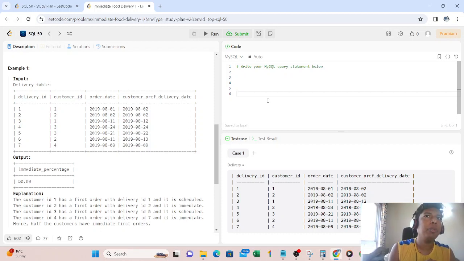So here I would be using a window function, and the window function that I would be using would be rank. So what rank does, inside a particular partition, it gives ranks according to the column that you have selected. And according to this you can select which ranked column you want.